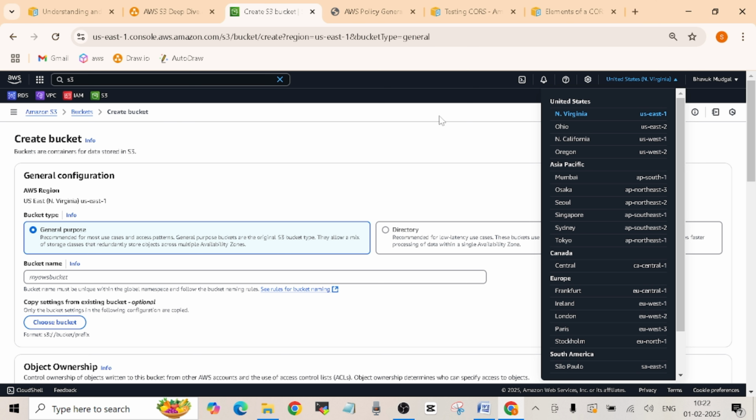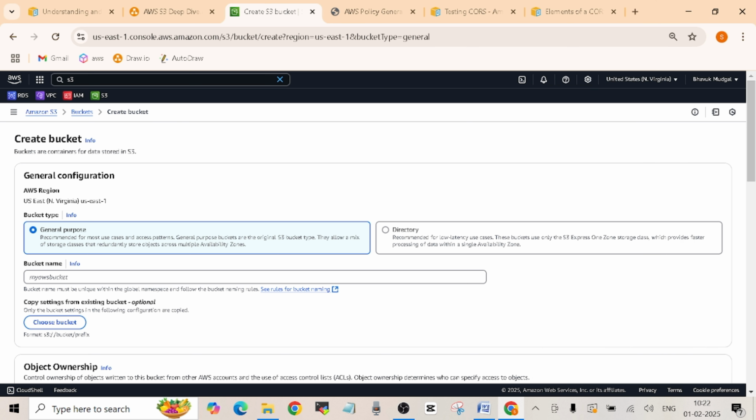So whatever region you choose here, it's going to show up in the AWS region when you are creating the S3 bucket, which is US East 1 in my case. Then you have two types of buckets: a general purpose bucket and a directory bucket. Generally, if you're not sure of different configurations of a particular S3 bucket that you want to create, you can go for the general purpose one, which is the default option. And it is actually recommended for most use cases and access patterns. We'll come to access patterns in a bit.